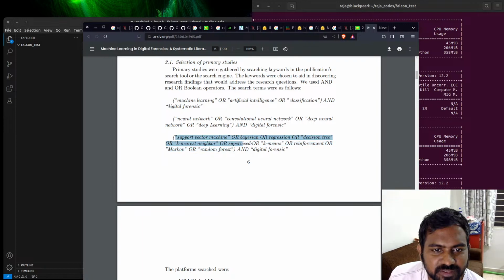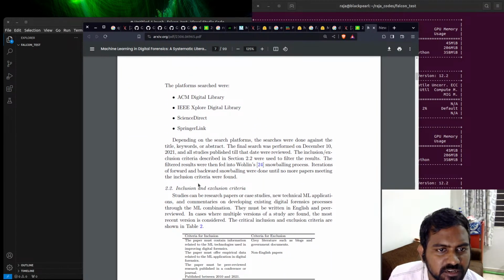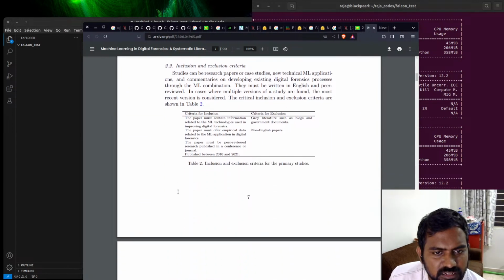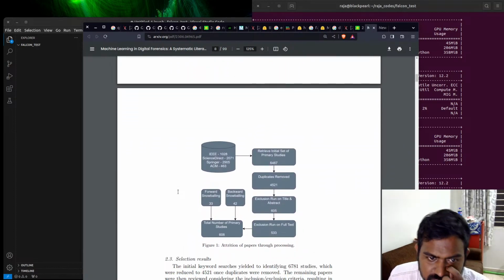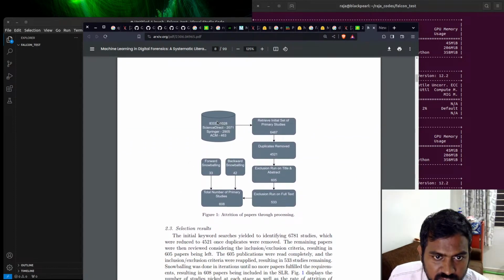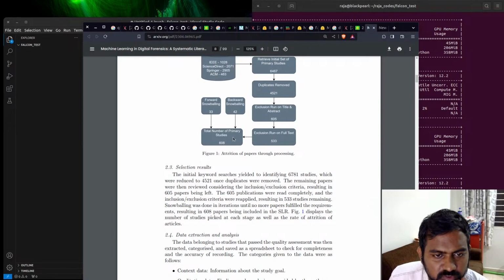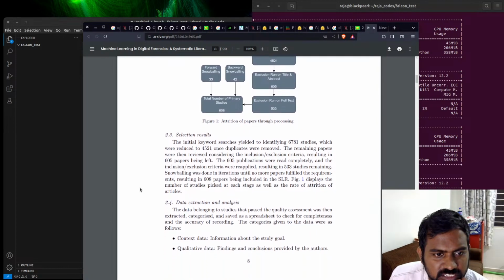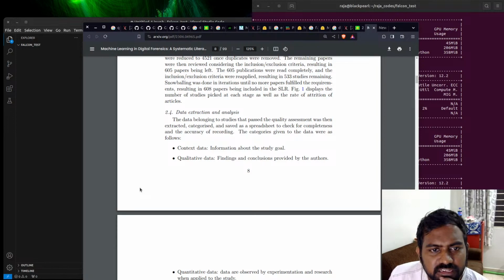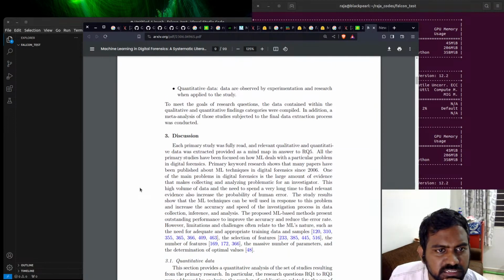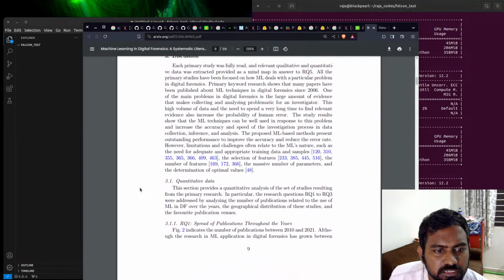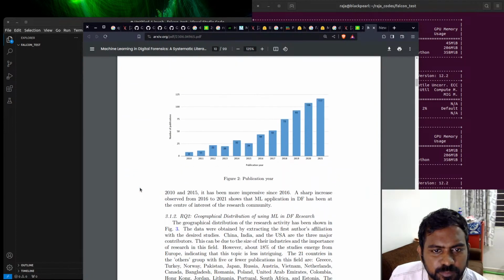These are like basic ML models: SVM, Bayesian, regression, decision tree, k-nearest. The list goes on. And these are the places where they collect the data. I really like that they put that information as well. And look at this, they have all these preliminary studies, snowball, forward, backward, number of preliminary studies. So that's how they ended up with 608. Data extraction and analysis.